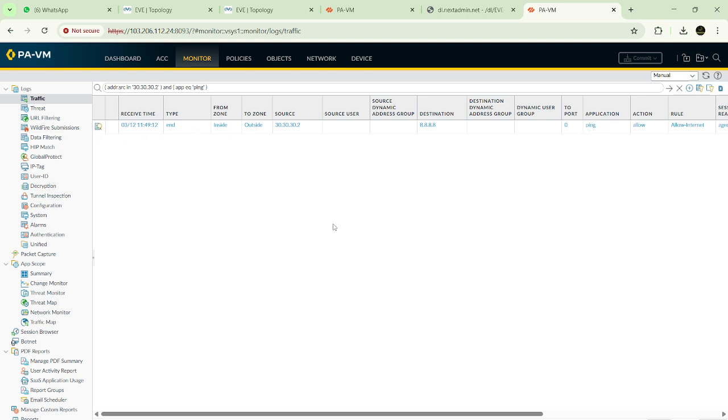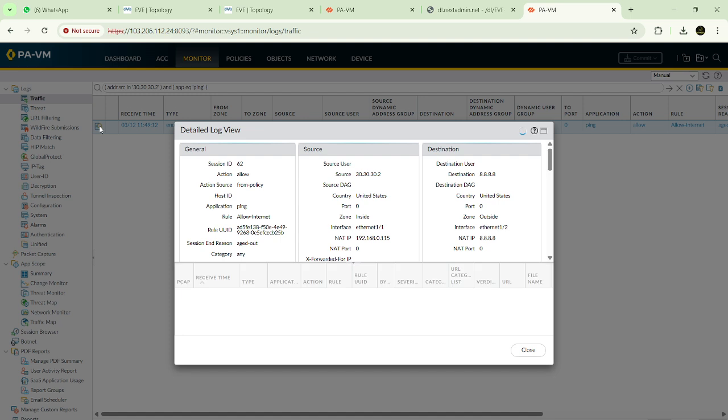If you want to view the detailed log of this particular traffic, we have a magnifying glass here. Click on the magnifying glass and it will show all the information. See here, this is the session ID, this is our rule. Every time you are seeing the traffic, you have to check whether it is hitting the correct rule or not. We have created an allow internet rule, right? It is hitting the correct rule.